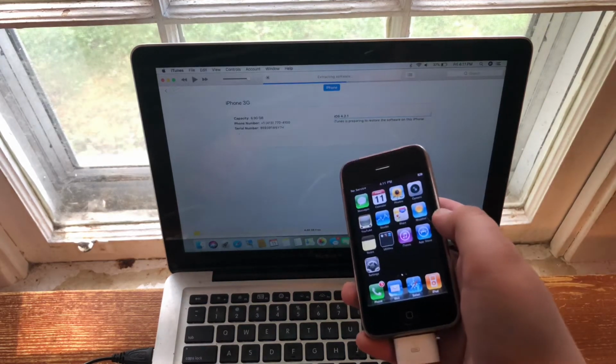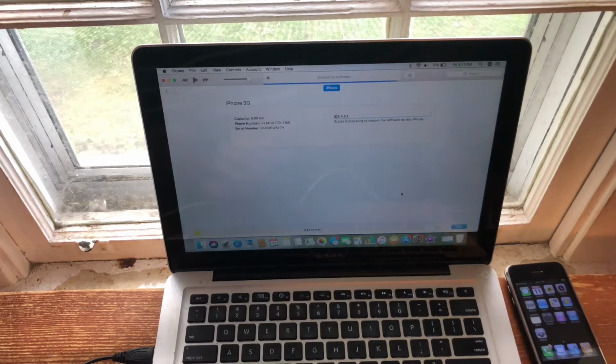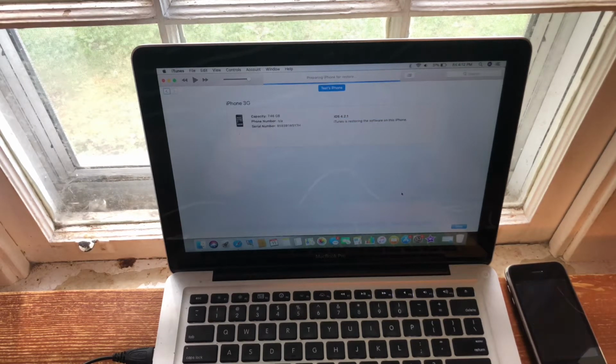As you can tell right here, it's just going to go ahead and extract the software and do the whole process. So I will go ahead and cut straight to when this phone starts booting up again.